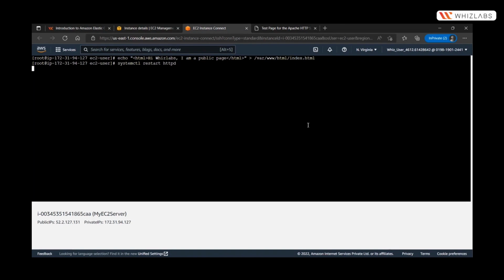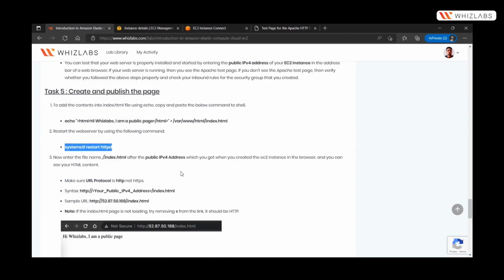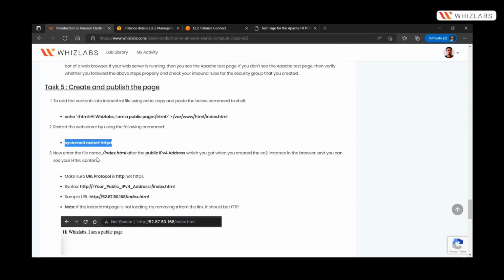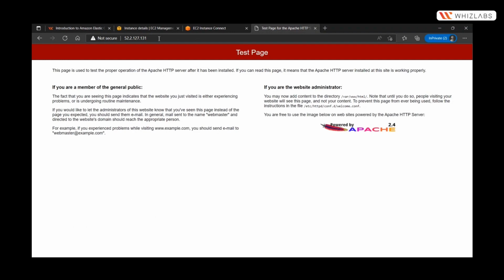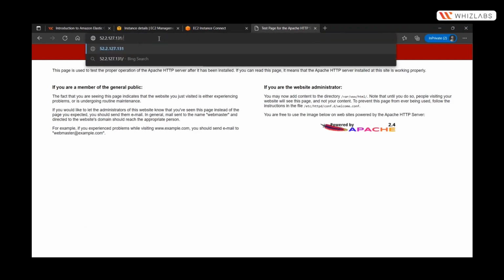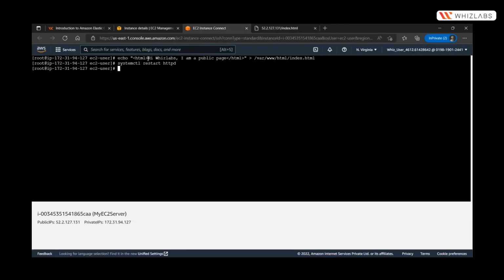Now get back. This is what the document says: now enter the file name /index.html after the public IPv4 address. Get back to this page. I already have this IP address. Provide /index.html. Boom. This is what we see here. Hi Whizlabs, I'm a public page. This is the content we have written in the particular file, and the same thing has been displayed here.